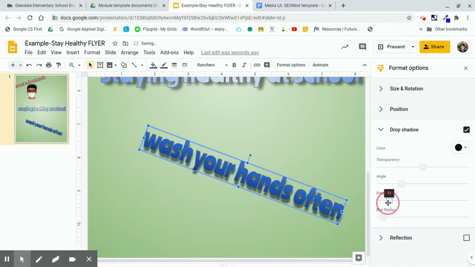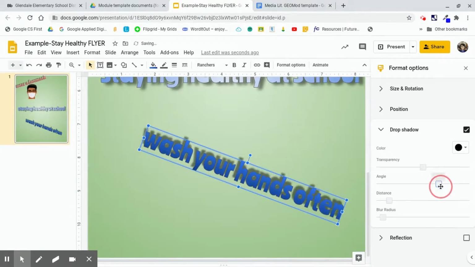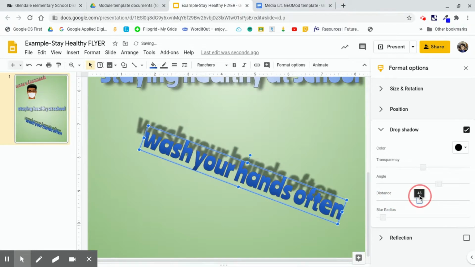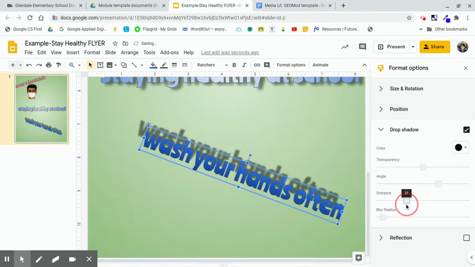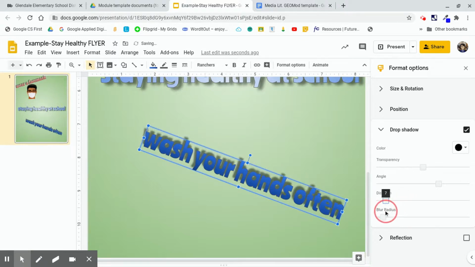The distance, I'm gonna change the angle, so maybe it kind of rotates a little bit up like that. Maybe make the distance a little bit closer. Notice you can go pretty far. I don't suggest going too far because that just looks like you've got two. I just wanted to make it look like shade here.